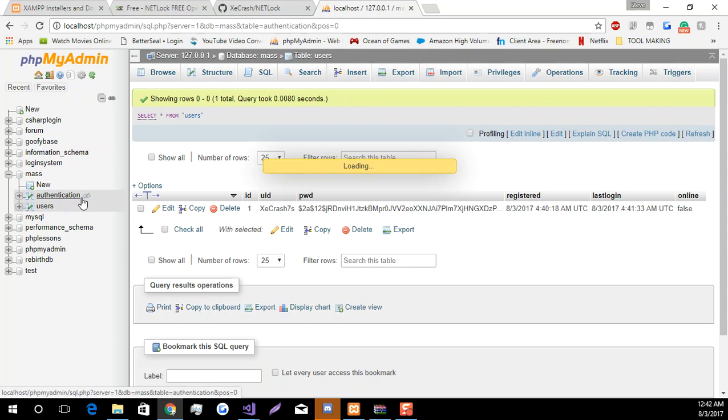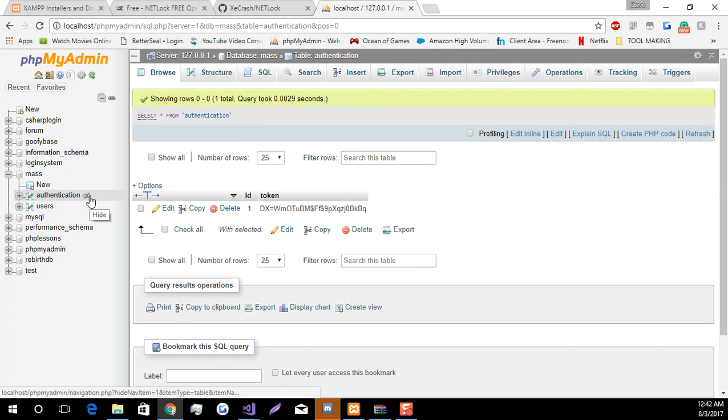And that's basically how you set up and use NETLock from start to finish with the solution I gave you, using the admin panel to generate the authentication token, and then setting up the NETLock DLL itself in your application for ease of use to log in and register to the database.